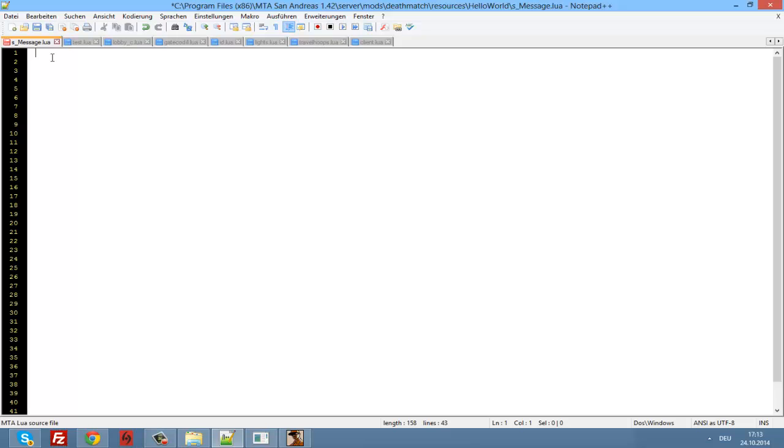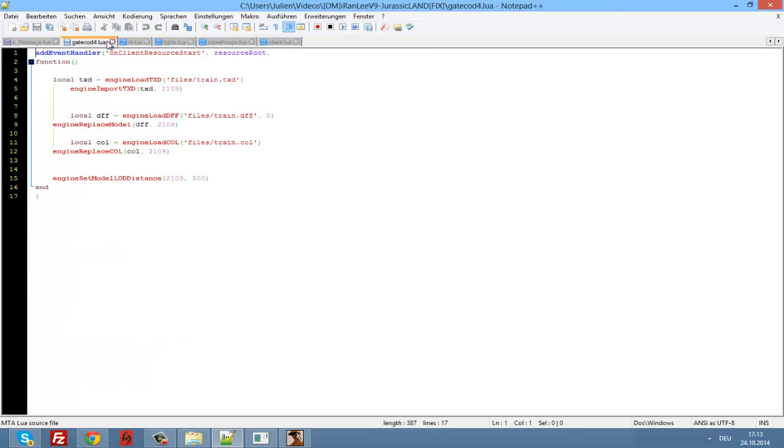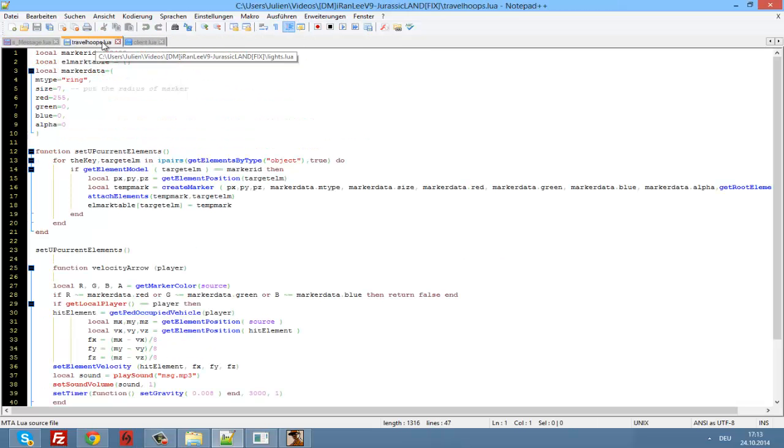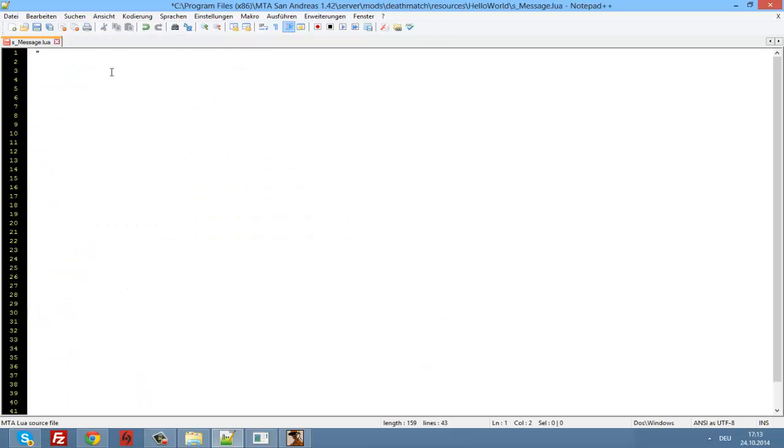Now what is a variable? Let's start with the easiest variable or data type, in my opinion, string. And what is a string? A string is just these two quotation marks here and some text inside of it. That's a string. Easy, huh?